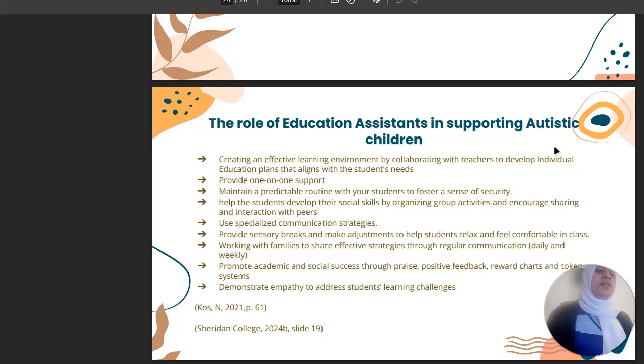development through guided interaction, using communication strategies tailored to the student, like using visual picture cards, offering sensory breaks or calming activities, giving positive feedback, praise and rewards, and showing empathy and patience, working directly with the family to ensure consistency between home and school. EAs help build an environment where autistic students can learn, grow, and feel included.